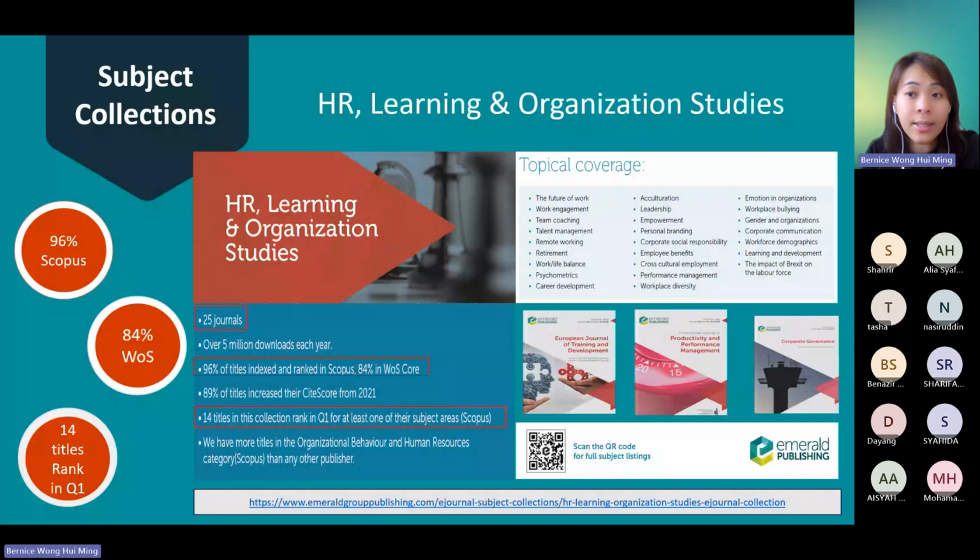HR, learning and organization studies, we have 25 journals, 96% are in Scopus, 84% in WOS, 14 titles ranked in Q1. For HR, learning and organization studies, we talk more about the future of work, remote working, retirement, work and life balance. I think during COVID time, this collection was used by users because sometimes they needed to find out the pros and cons of implementing remote working and how they can support staff well-being. So they refer to what research findings have been published before.